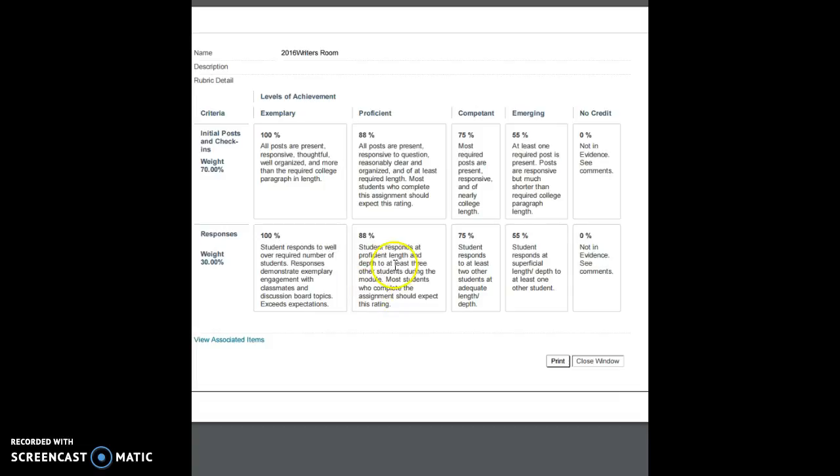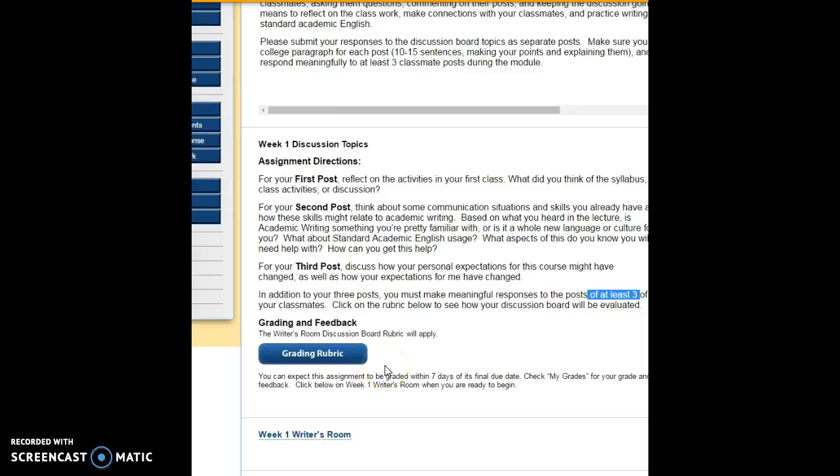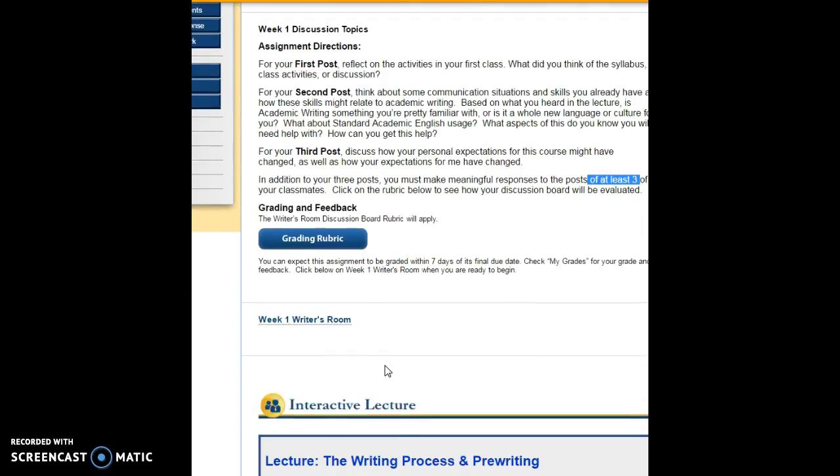Okay, so pretty much to be proficient or be in the B range, you have to be responsive to your questions, your responses have to be organized and clear to read, and they have to meet the minimum required length. Okay, and you should be making sure that you're completing exactly what you need. So for both of these, you would have to have a minimum of those 6 in order to even be eligible for the proficient. Okay, I'm going to close this and go back to week 1. And let's keep scrolling down here.